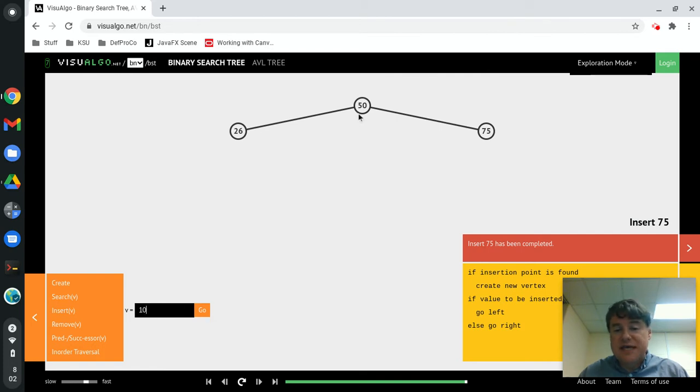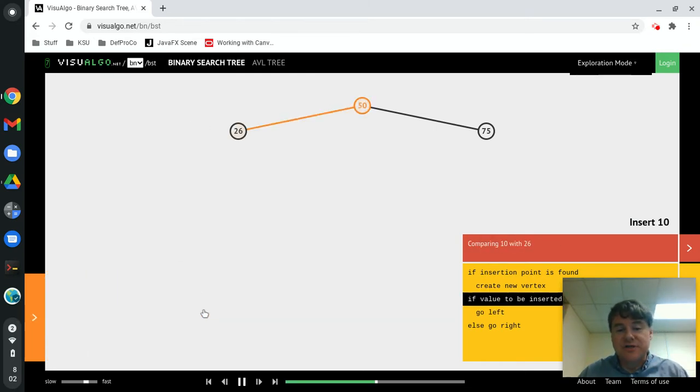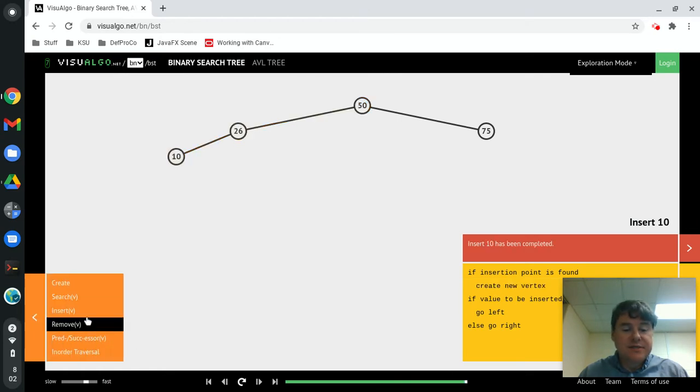All right, so 10 is less than 50, so we are going to go left. 10 is less than 25, so we're going to go left. So 10 is going to get inserted all the way to the left. All right, this time we're going to insert 30. Randomly picked at that time.